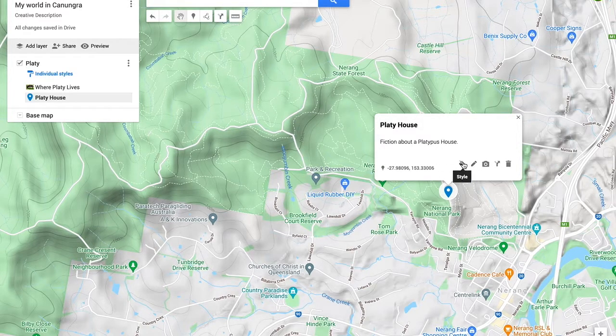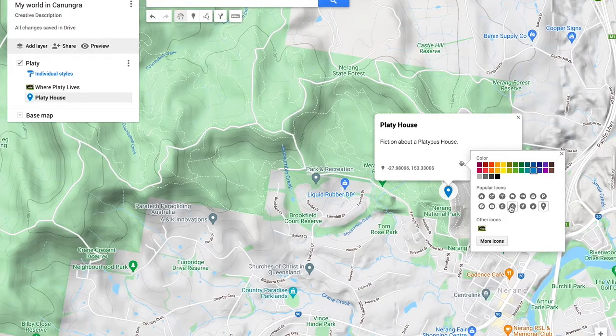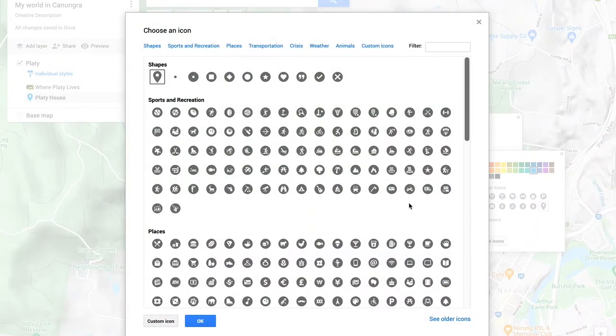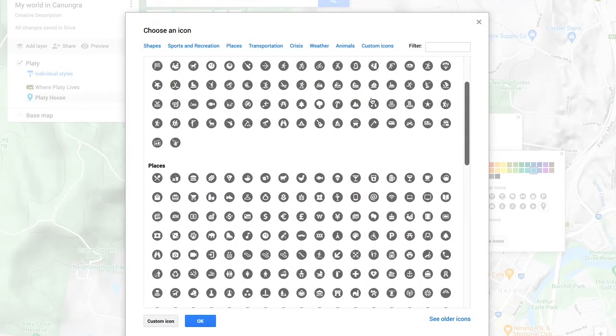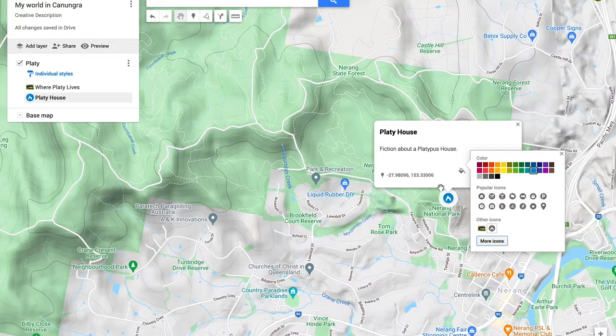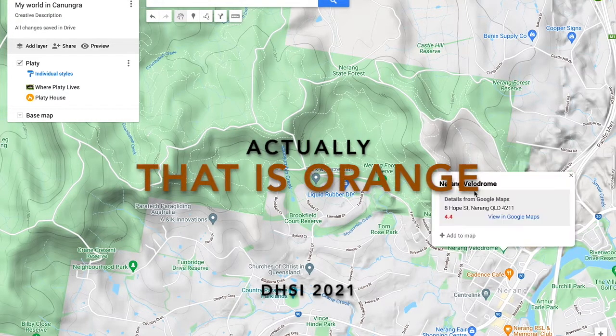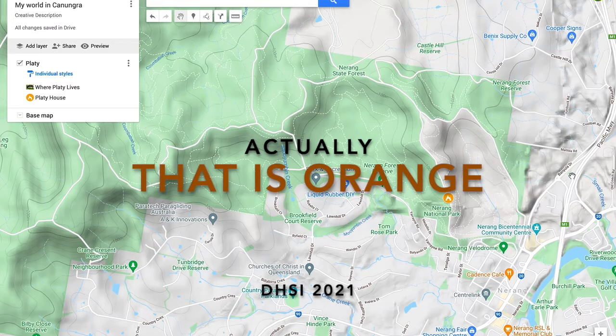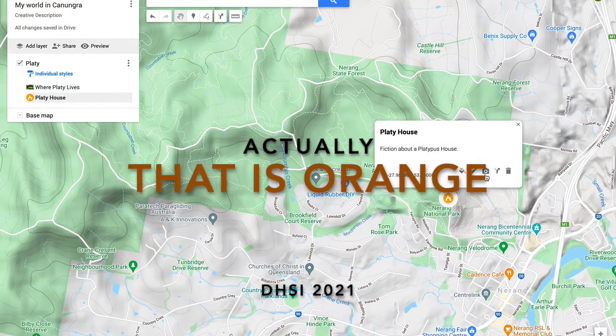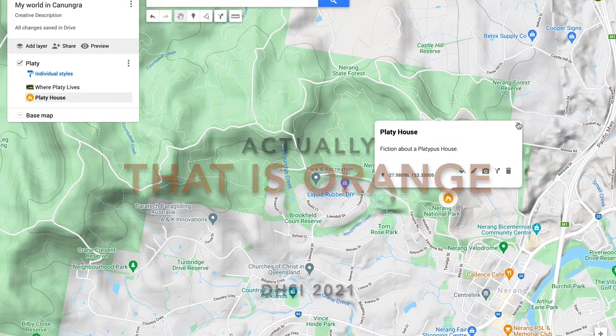So we can click the style, and maybe this time I will just choose a normal sort of icon. So we'll say it's a cave, and we'll give it a yellow color. Cool. All right, so there's my little cave. Don't want that one. So we have another little point there. We can add a bit of fiction in.